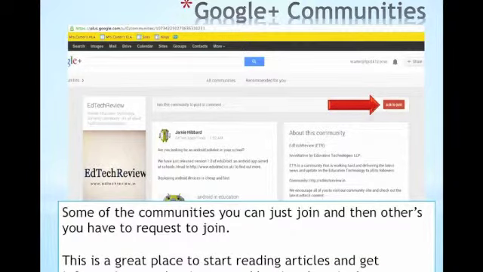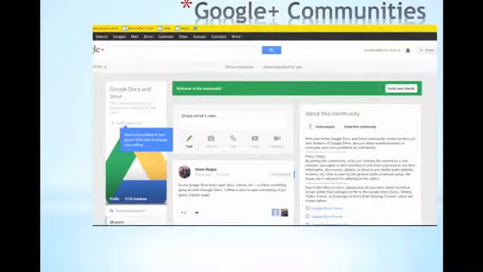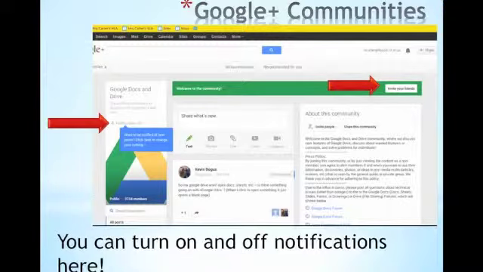And again, this is a great way to find more articles and be more up to date and get information on what's new and hot in education. So you'll see on this one here that it's one that you just click the button to join. You don't have to ask to join, and then it gives you the options to invite your friends if you want to. One thing to note also is to make sure that the notifications are off.